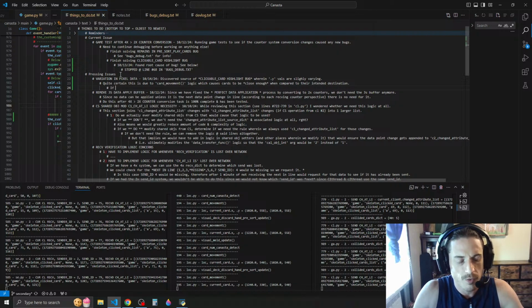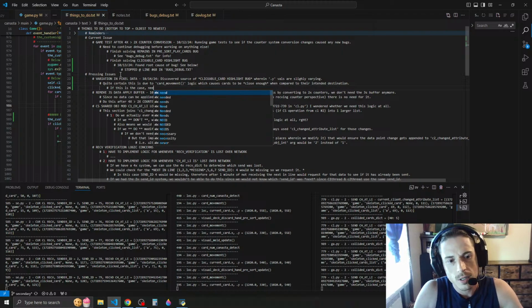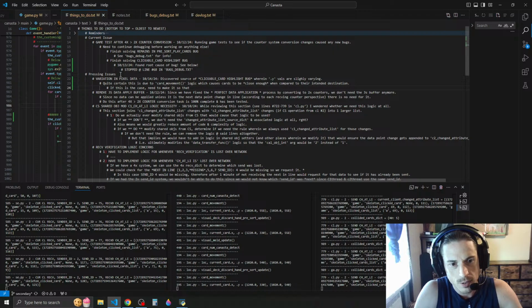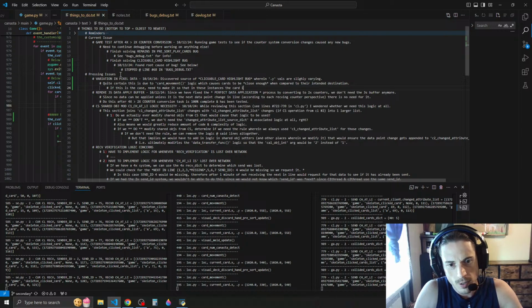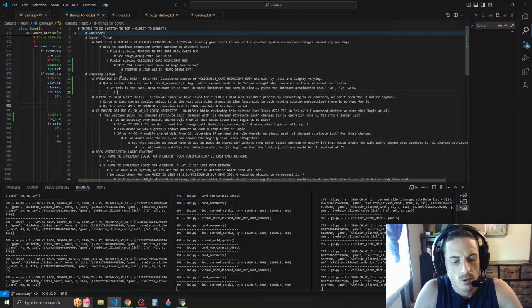And then if this is the case, need to make it so that in these instances the card is finally given the intended destination exact x, y vals, i.e., well, I know it, I don't even have to elaborate on that.